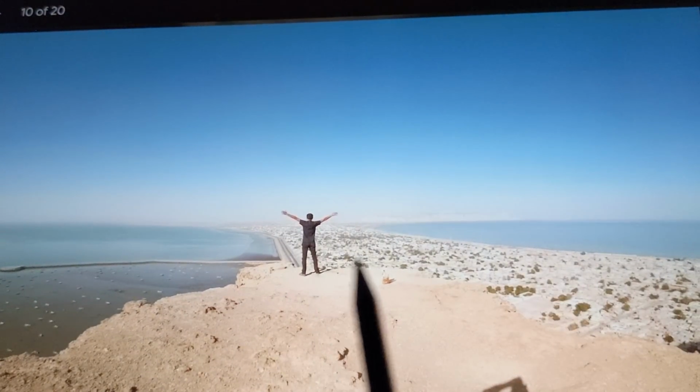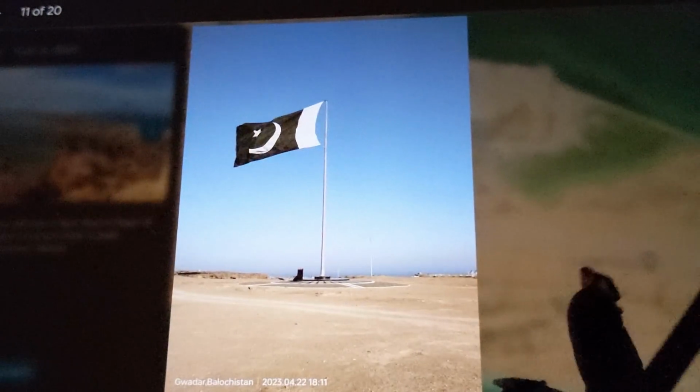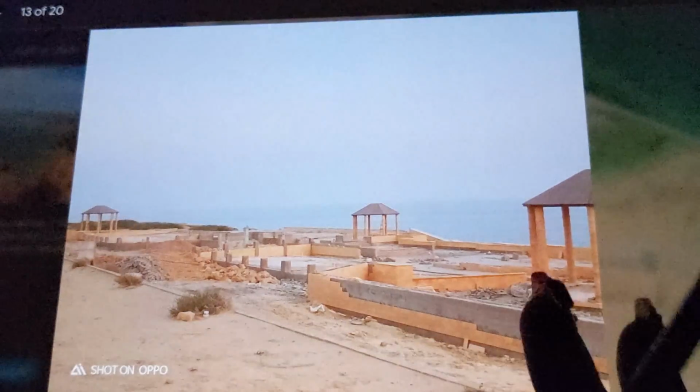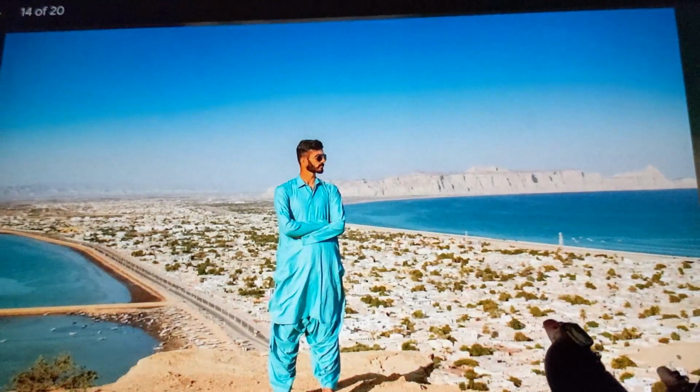Wow. What a neat lookout point to just look out and observe. Big old Pakistan flag. This incredibly strange landform, right?